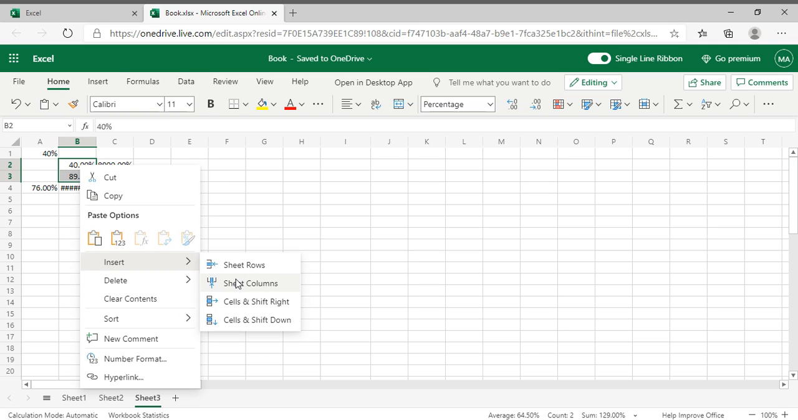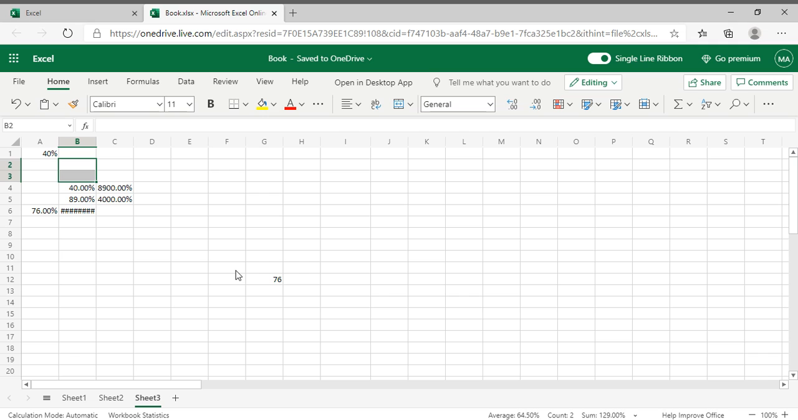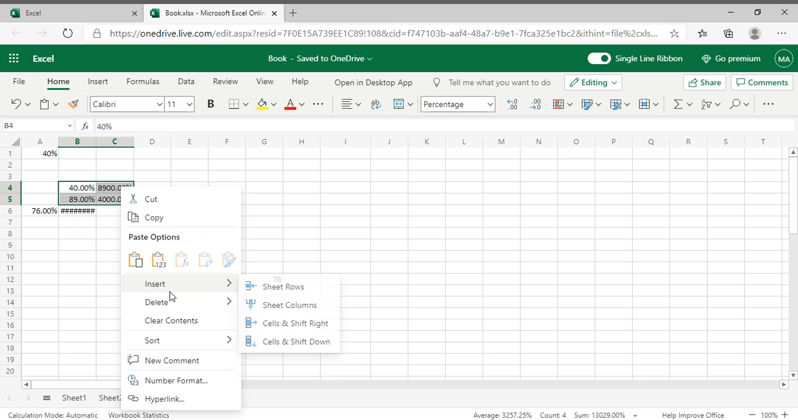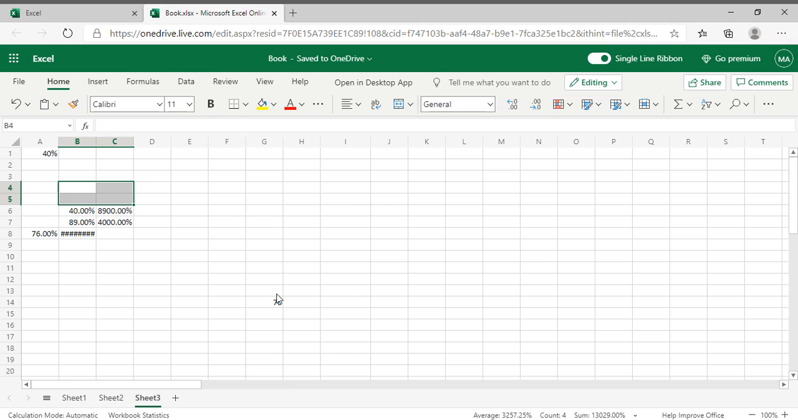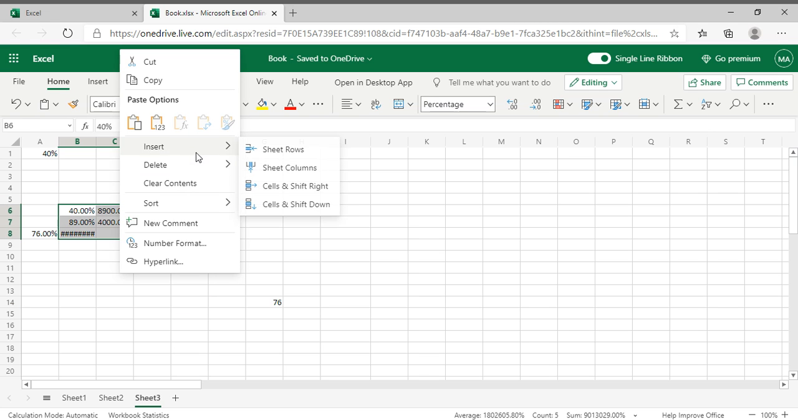And if I select sheet rows, both of those selected cell rows will be moved down. If you want to select only these two, right click, insert sheet rows, whole rows will be shifted down and simultaneously the others below that will be shifted down. If I select only this, right click, insert cells, sheet rows, it is completed. Sheet columns, what happened? Whole columns will be shifted to right.